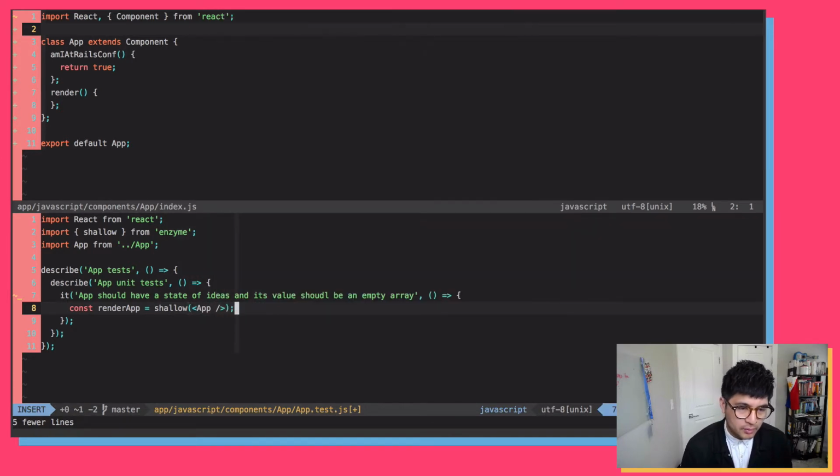Enzyme is a way for us to mount our React components onto a JS instance of the DOM. When I say JS, it's because it's not a real DOM. It's just something that is created under the hood with, I believe it's called JS DOM, and it's a thing that makes a fake instance of the DOM for us so we can mount our components and test them. So shallow is what we're going to be using a lot of today. So we're going to render that.